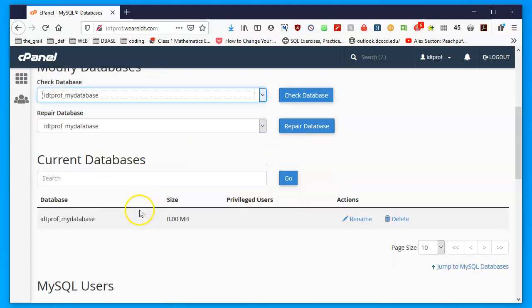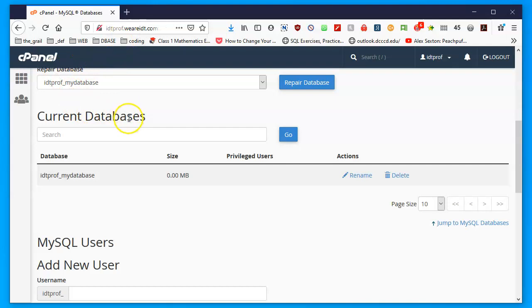We can repair them, but more importantly, it shows you the current databases. I have one. It's called idtprof my database. It's got 0 megabytes, and I can rename it. I can delete it. I can do a couple of things. I don't want to rename it. I don't want to delete it. At some point I will, but not yet.